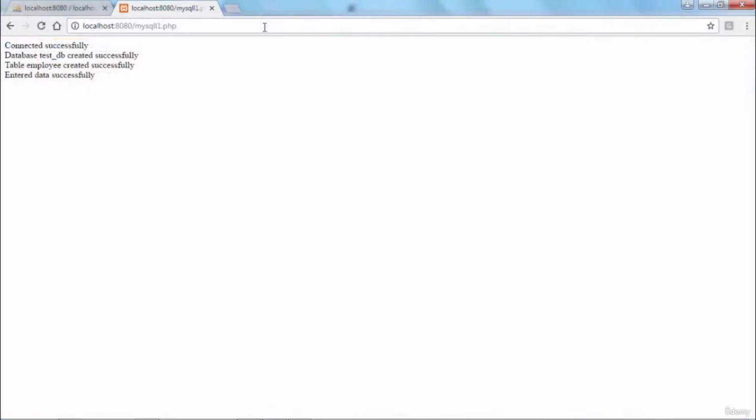Okay. So as I give this URL mysql1.php, you see the messages that are displayed in the browser's page. Connected successfully. This was when the MySQL connect function was properly executed. Test DB was created. Table employee was created, and one record was successfully entered or inserted inside the table. So this was the operation that was done. But we will have to verify this by going actually into our phpMyAdmin, see that the database, the table, and the record is created.